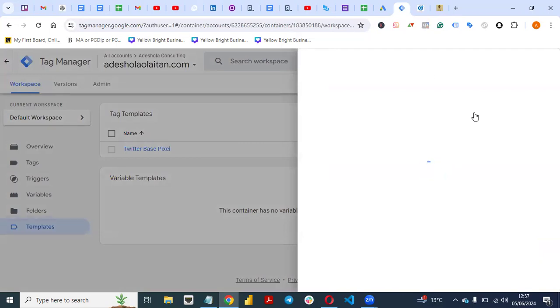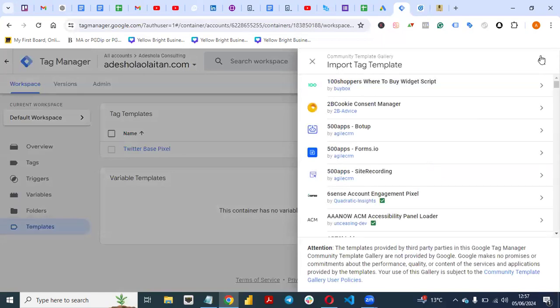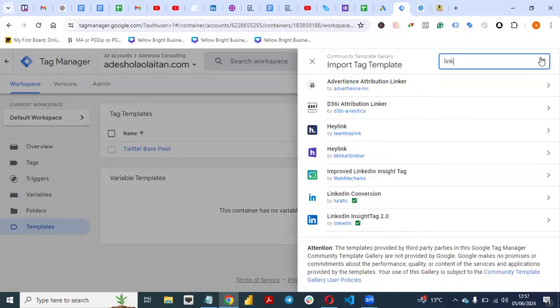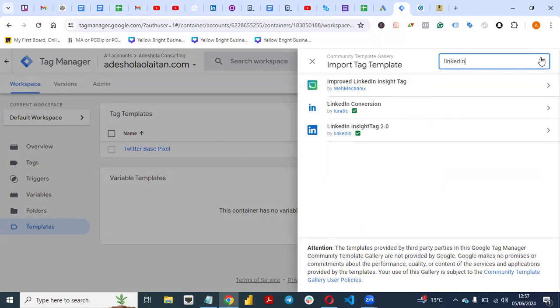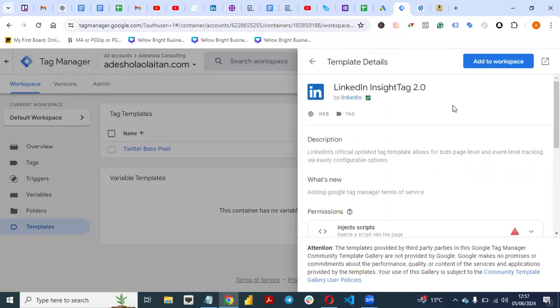Search gallery, that's the first thing you need to do. You go to template, navigate to search gallery, then you click on the search bar and type LinkedIn. So you see LinkedIn Insight Tag 2.0. You click on it, then you add it to your workspace.